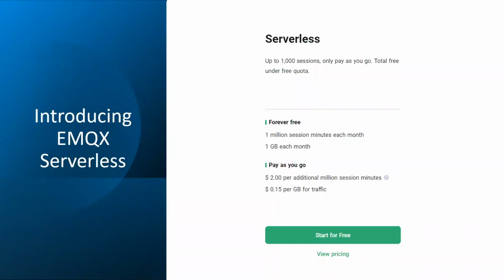Hello, everyone. Today I'm going to give you an introduction to EMQX Serverless, and then I'll give you a quick demo to show you how easy it is to set up. And then after that, Dimitri will give you the technology behind how it's built.